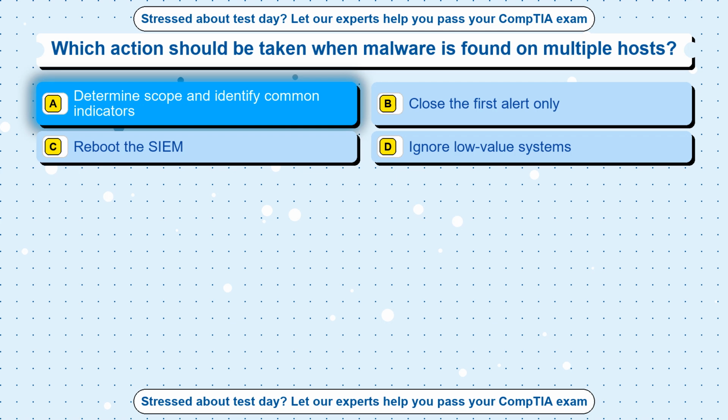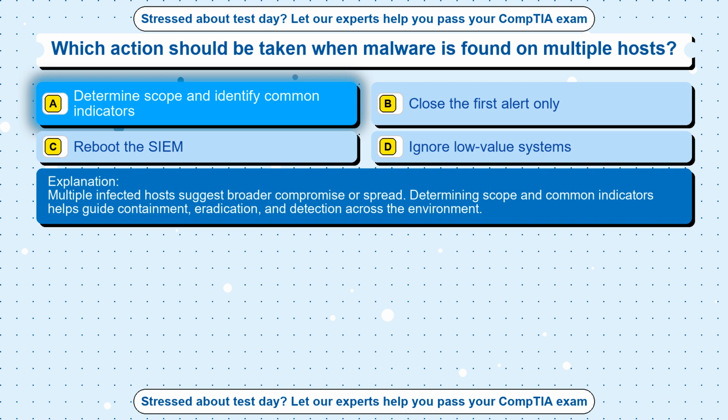The correct answer is option A. Determine scope and identify common indicators. Multiple infected hosts suggest broader compromise or spread. Determining scope and common indicators helps guide containment, eradication, and detection across the environment.